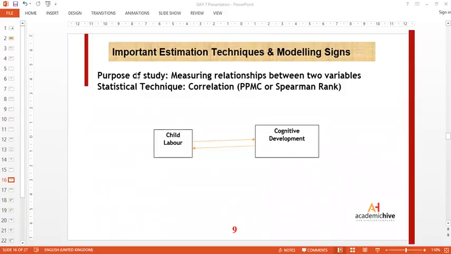Okay, so Uda asked something in the chat. He said, at what point does a researcher use structural modeling? Is it structural modeling or structural equation? Okay, structural equation modeling. Yeah.